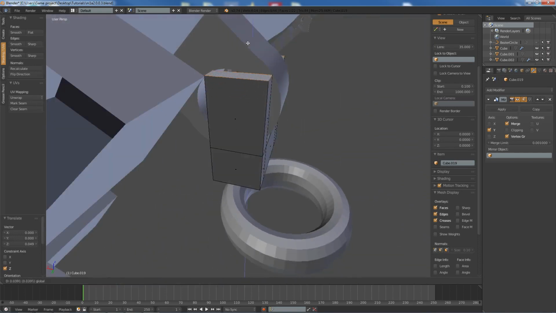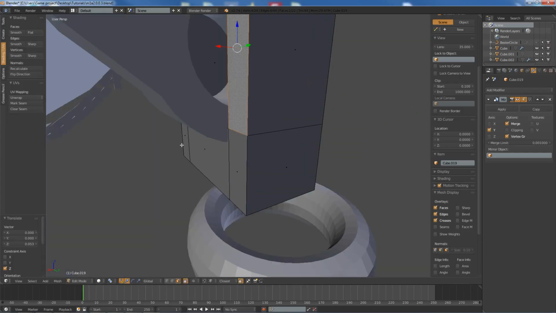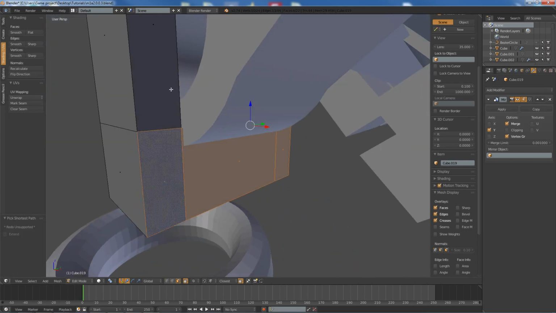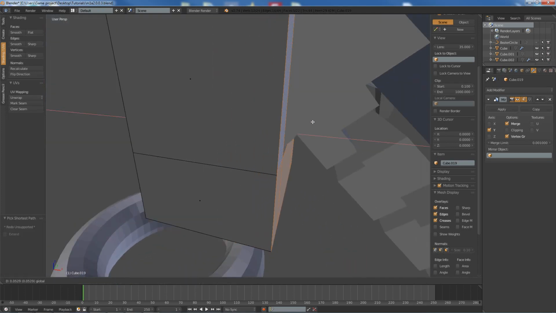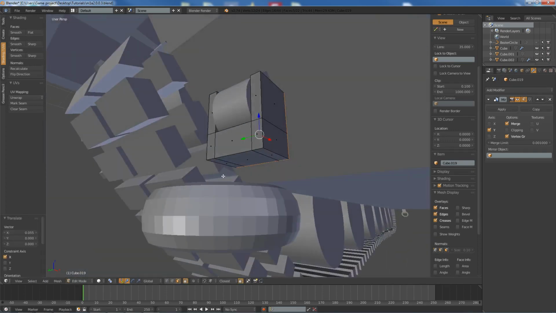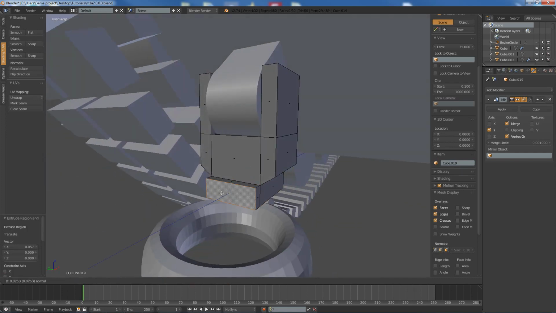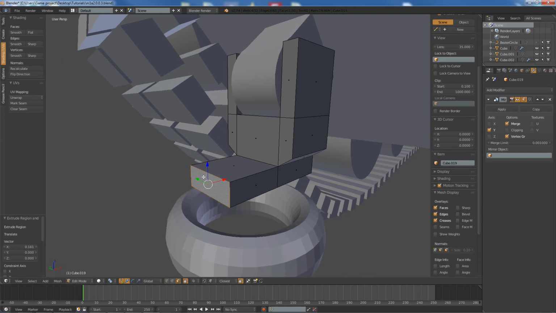Bring it up a bit more. And we bring these back, like so. Alright. Oh, didn't want to click on that. Right, going to bring that down, and going to extrude it down, like so. Extrude this out. Alright.